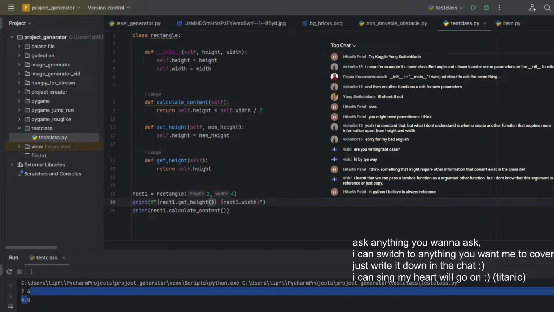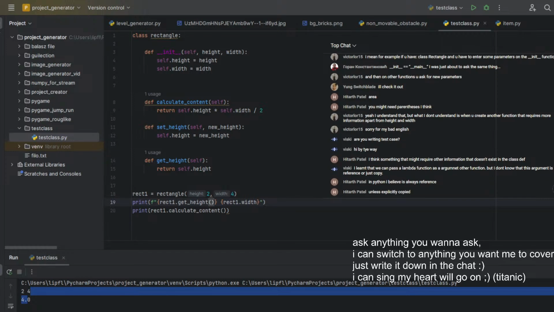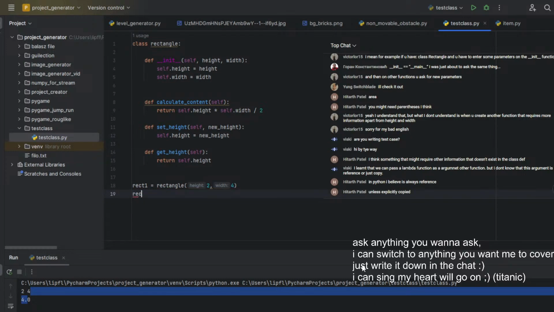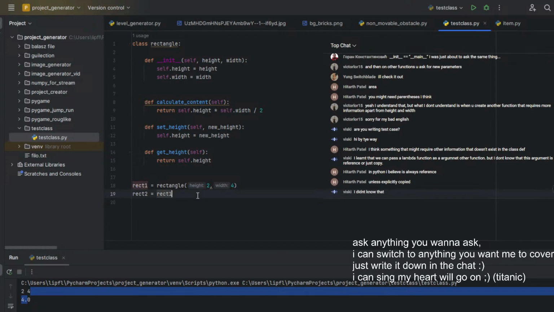Yeah, you are referencing. It's a reference. For example, let me see. That's why if we call rectangle 2 equals rectangle 1, we are just using a reference to it. We are not copying it. We have only one object. That's what I mean if we say rectangle 2 equals rectangle 1.